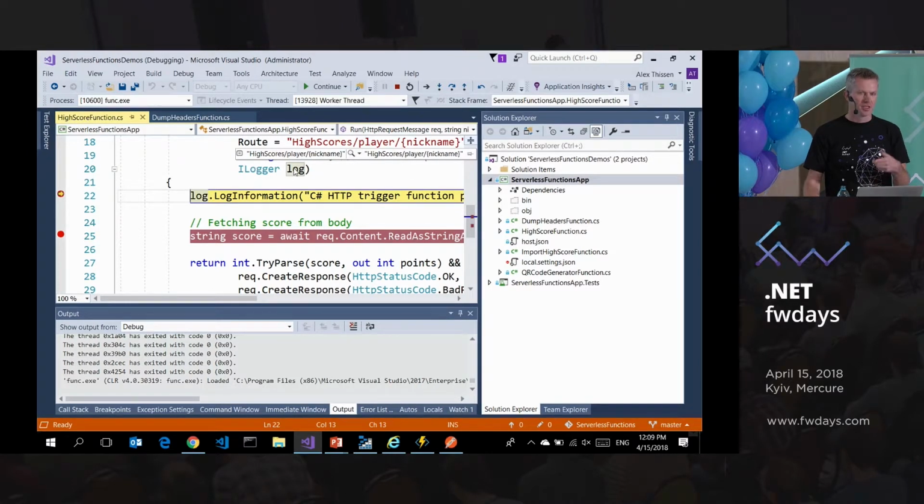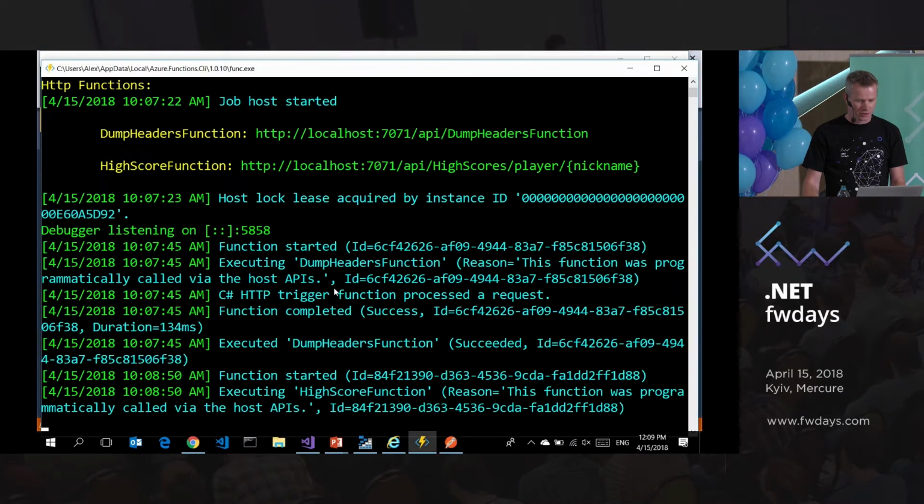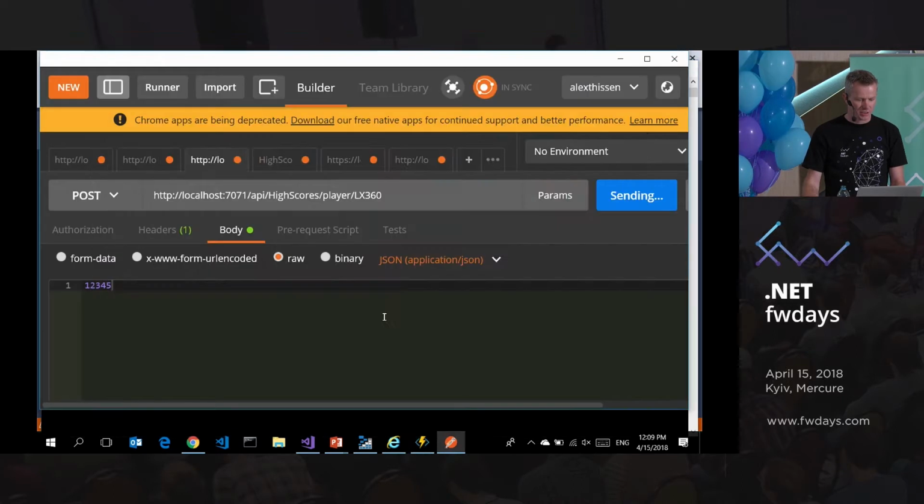ILogger, in this case, is dependency injected. It can also be TraceWriter. Both of those objects will be inserted, and you can use them for logging. So here we go. The logging information, by the way, appears down here. So it says the function has started and it's executing now.